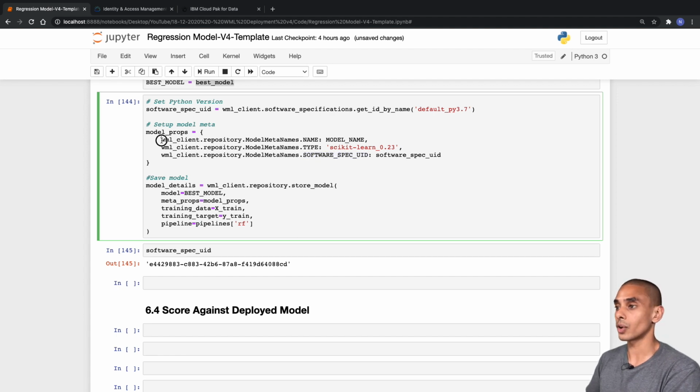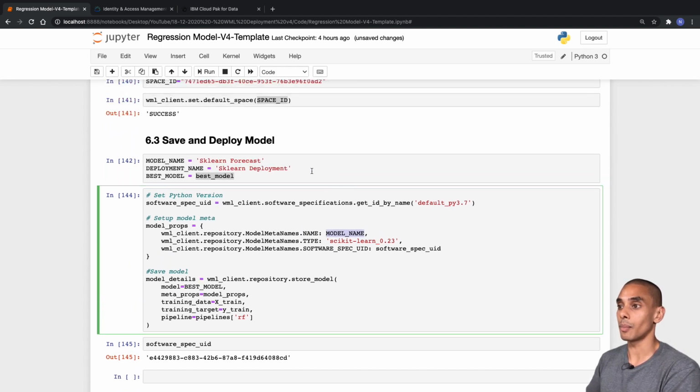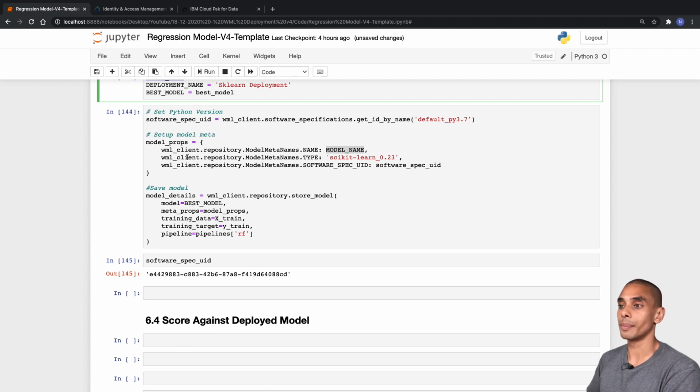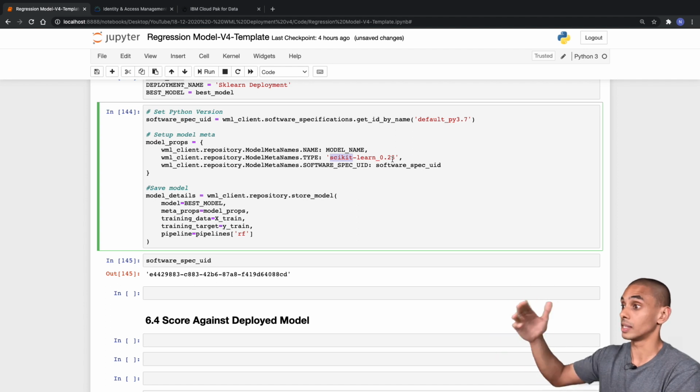To do that, we've created a couple of variables. Specifically, the first one is WML client.repository.model metanames.name. This allows us to specify a model name, and this is our model name that we defined up here. And then we defined our model type. So here we define WML.repository.model metanames.type. And in here we specified it was scikit-learn underscore 0.23. So this is scikit-learn 0.23.